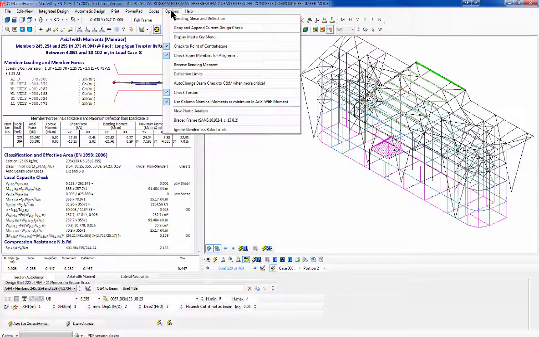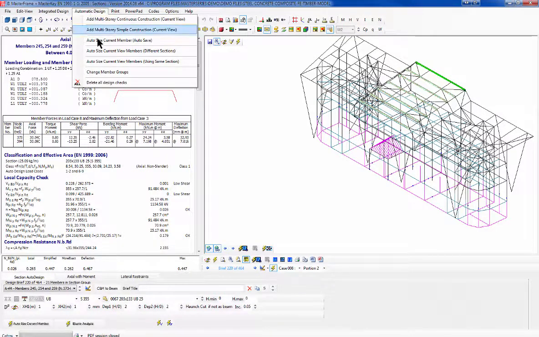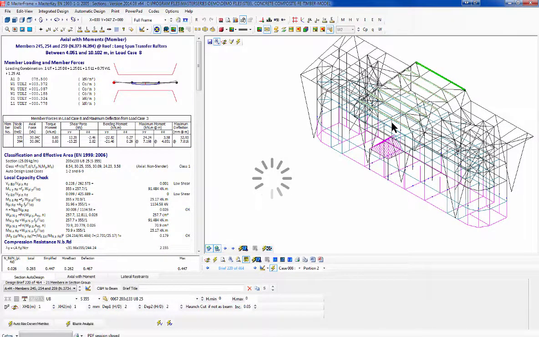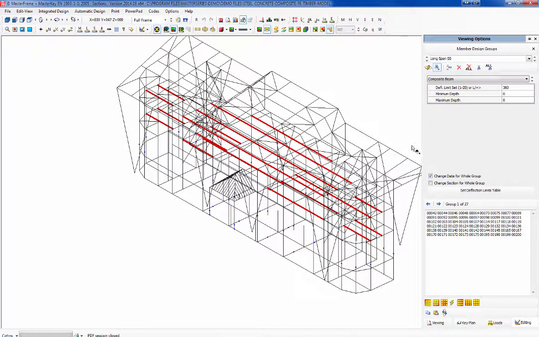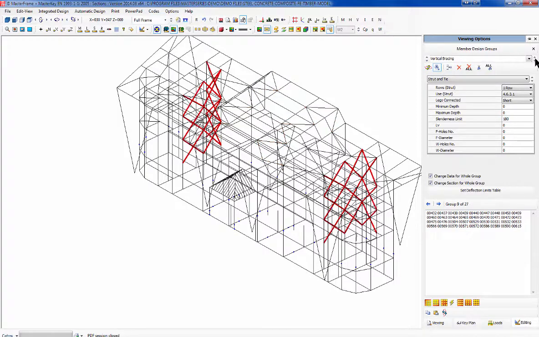And if we look at our member groups very quickly, we can see that, for example, these roof members have been set into long span transfer rafters, and it said change the section, so it wants the same section size for all 8 of those. I think it is, yes it is 8. And for something else we've said no, we don't need to change. We're bracing, yes, we're going to keep it the same section size.